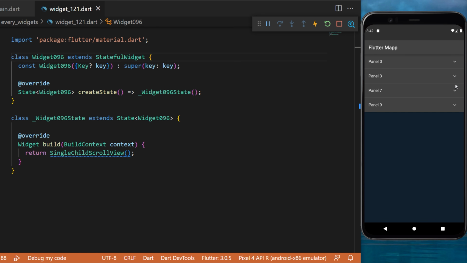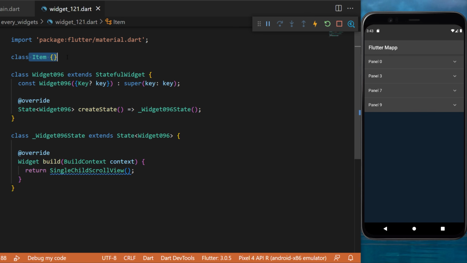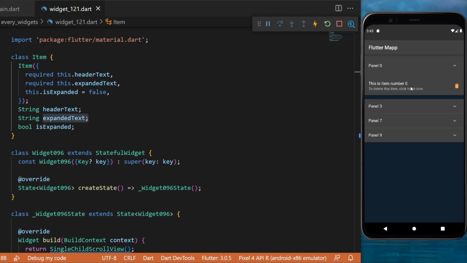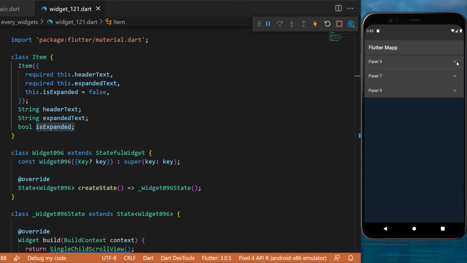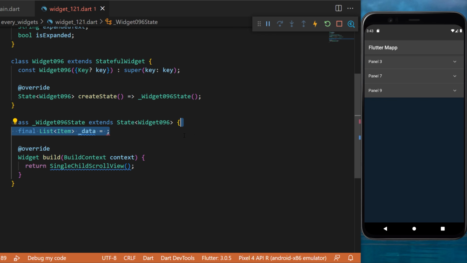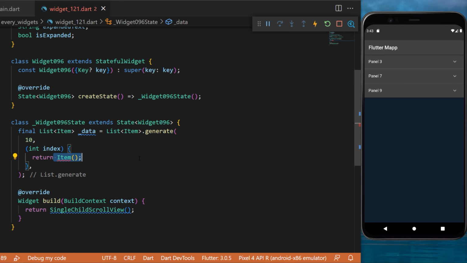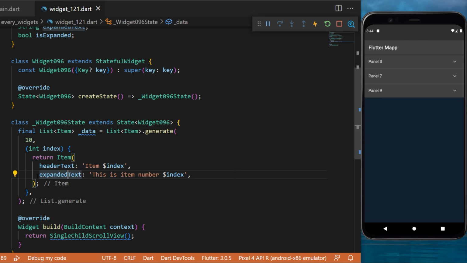The expansion panel. This is what we consider an expansion panel, which is inside an expansion panel list. And for this example, we will need to create a class item with the argument header text, expanded text, and isExpanded. The header text is this information, the expanded text is the information inside the expanded, and the isExpanded is to know if this is open or not. The next step is to create a final list of item called data. This one will be a list of item.generate. We will generate 10 items inside this list, and each of them will return the item. Inside we have the header text and the expanded text.